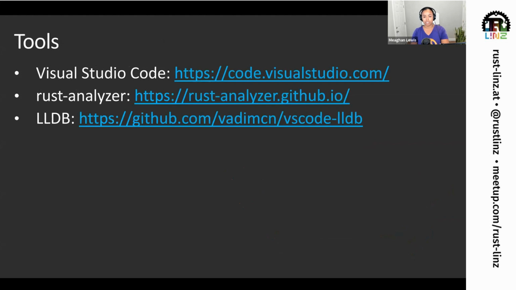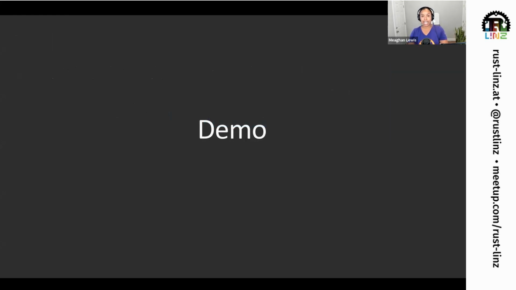So the tools that I'm going to be using, I mentioned Visual Studio Code. I pretty much use Visual Studio Code for anything, especially anything coding related, but sometimes even beyond that. So highly recommend that IDE. I'm also going to be using the Rust Analyzer extension. And I'm also going to be using LLDB, which is a debugger for VS Code. And Rust Analyzer is going to help provide us with a little bit of language support, and I'll also demonstrate how that works momentarily. So now I'm going to transition over to the demonstration.